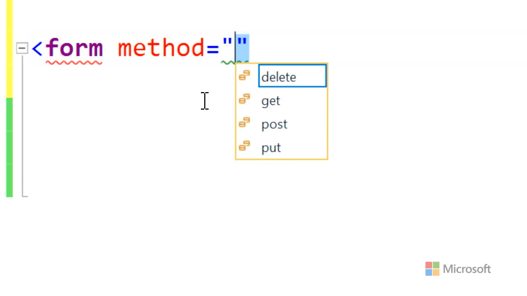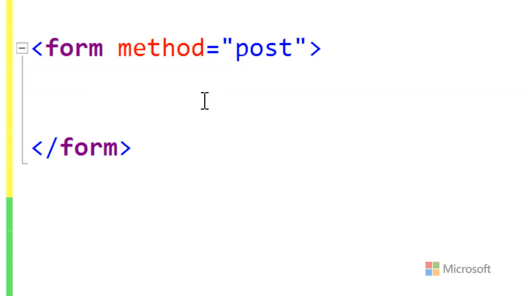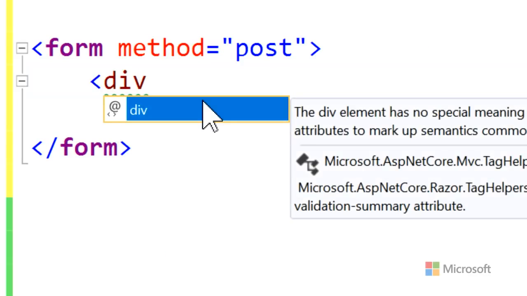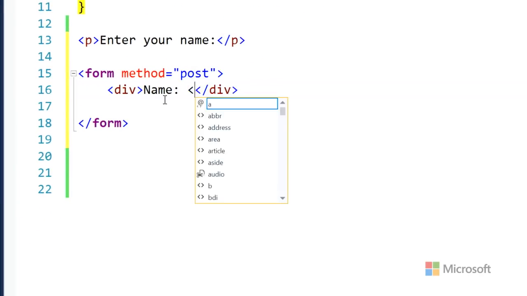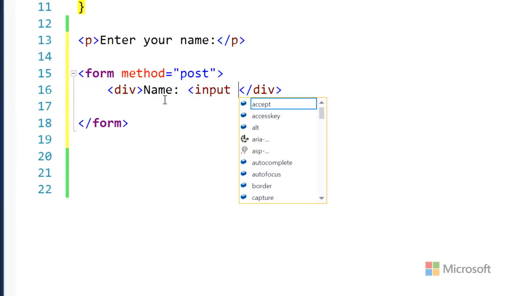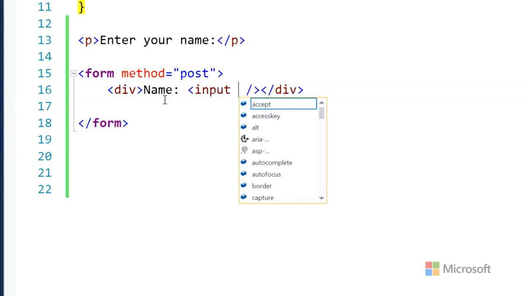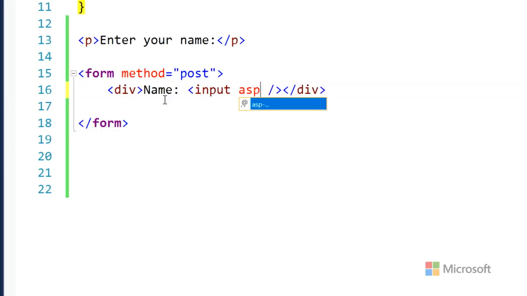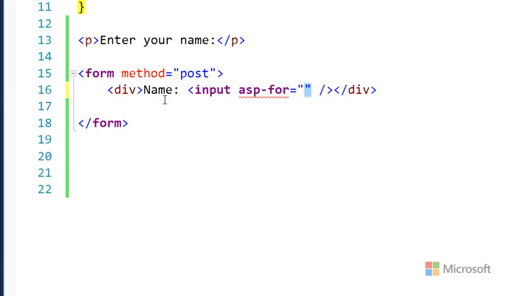Method equals get, post, put, delete. We'll say post. So we're going to go and post. Here's the end of our form. Say div, name, and then we'll need a text box. So some sort of input tag. Yep, input. Now this is interesting. We could do an input tag the way we usually do, or we could say asp-for, and we're going to say customer.name. See how it's all purple?